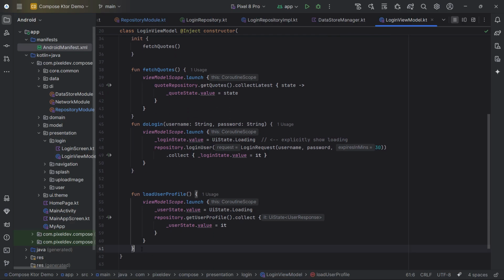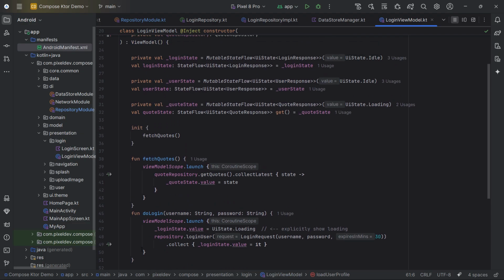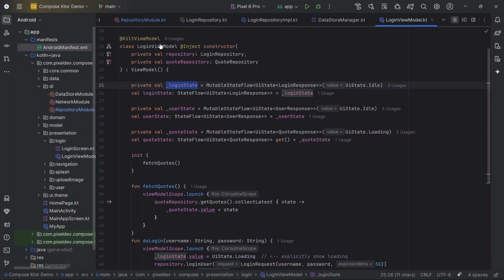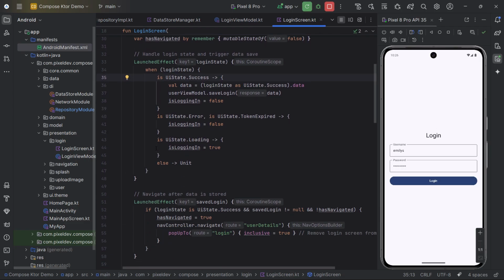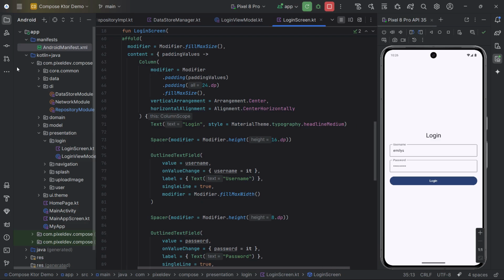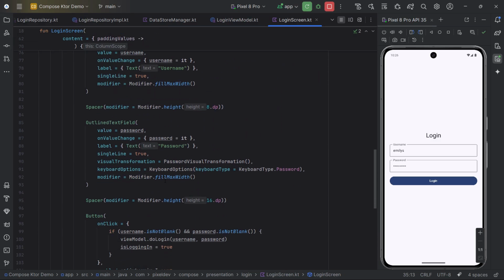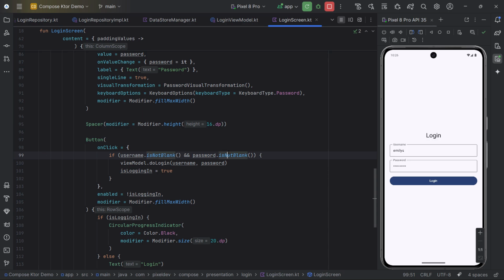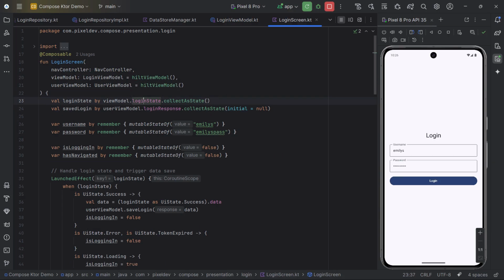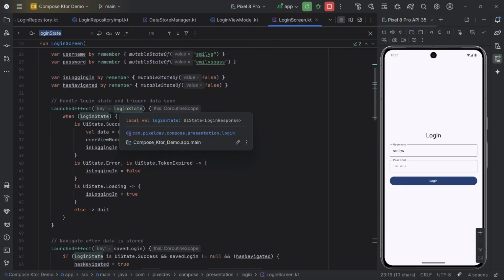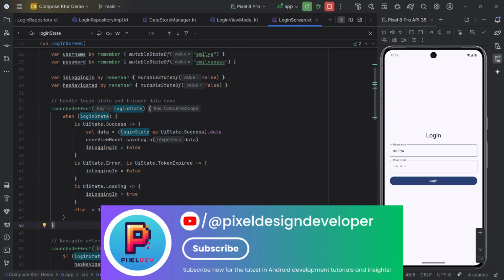LoginViewModel acts as the bridge between the UI and data layers, managing user login, profile, and quotes using StateFlow for real-time updates. It exposes three states: login state, user state, and quote state, each wrapped in a UI state to handle loading, success, or error in the UI. On app start, it automatically fetches quotes and exposes functions like doLogin and loadUserProfile to be triggered from the UI. All operations run in viewModelScope and collect data from their respective repositories, keeping the logic clean, reactive, and lifecycle aware.